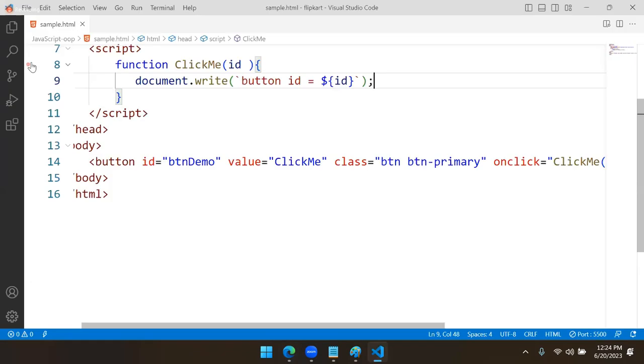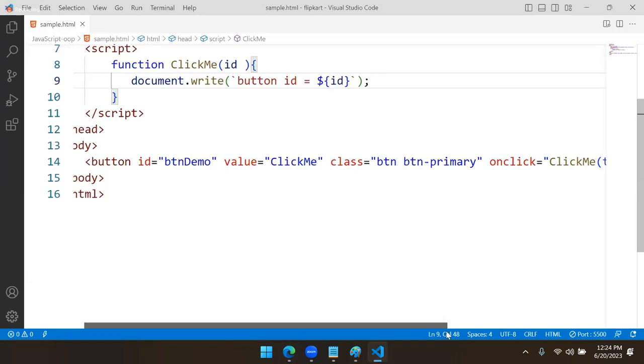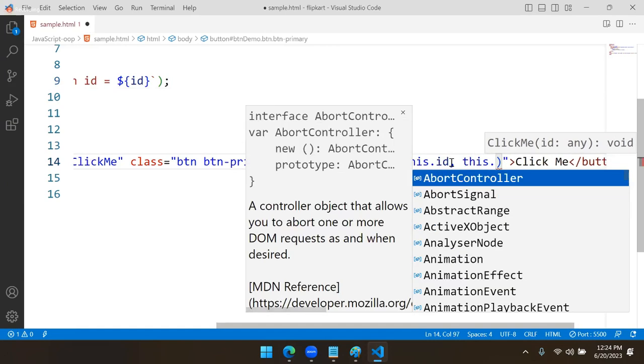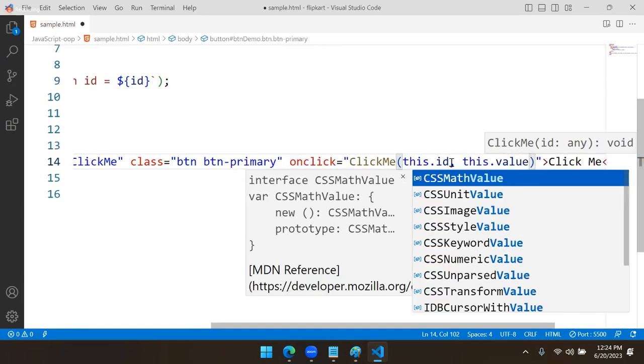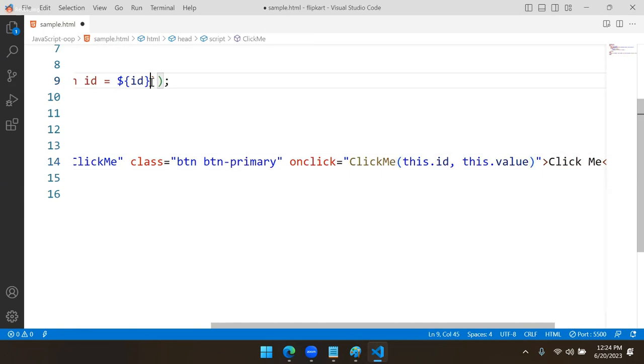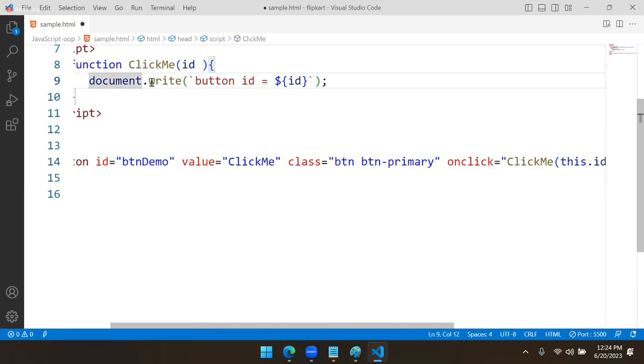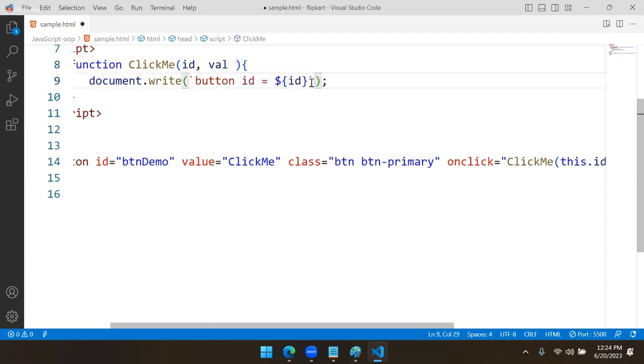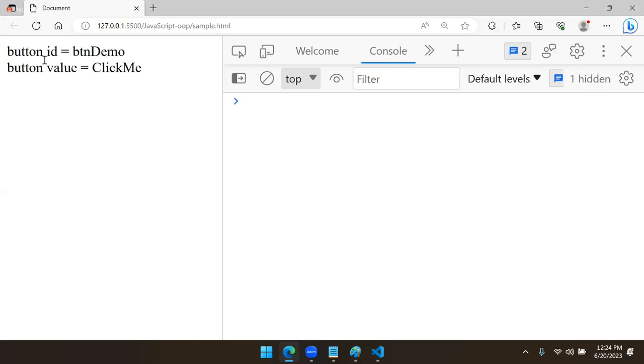That means if you want, you can send only a few details that you want. Suppose I want to send the id, comma, I want to send a value like this. That means now two parameters are expected, right? Two parameters are expected, id and val. And here I am saying button id, and in the next line, button value is equal to whatever val is there. That means this time we are sending two details about the button.